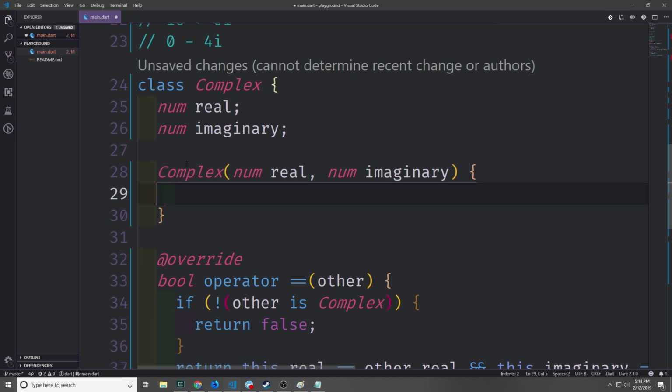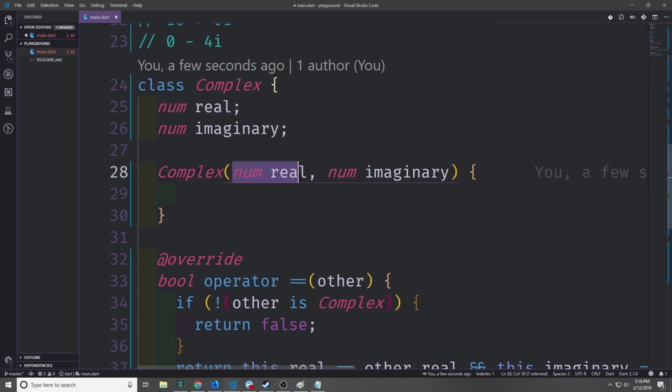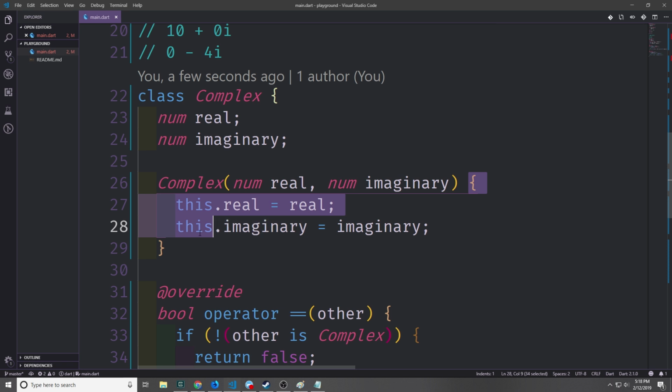So let's say we create a constructor which takes in two nums, one called real and the other one called imaginary. Now our complex number needs to have a value that is real and a value that is imaginary. And inside of the body of this function, we can go ahead and assign the parameter real to the field real and the parameter imaginary to the field imaginary.